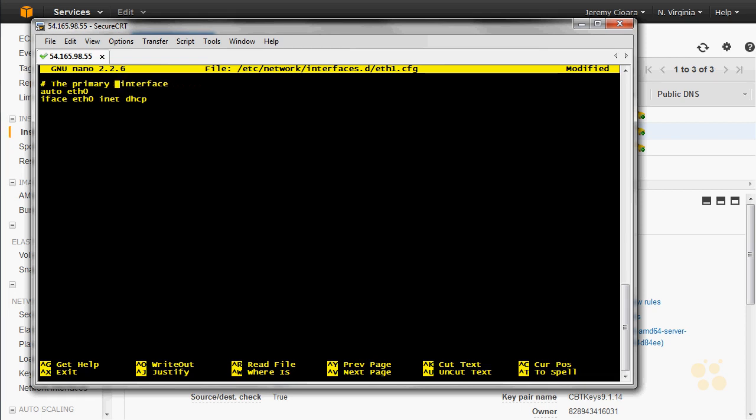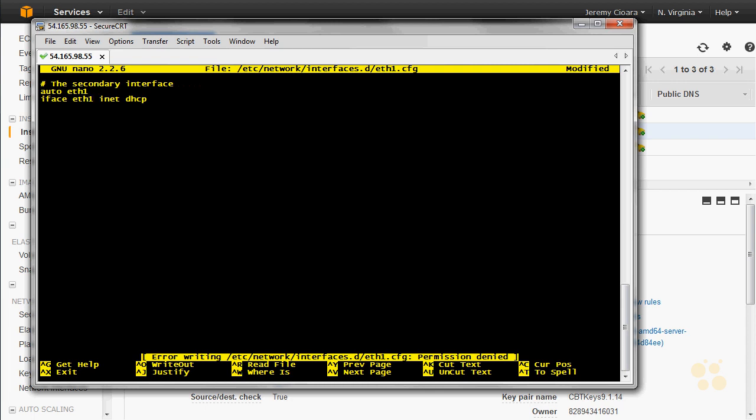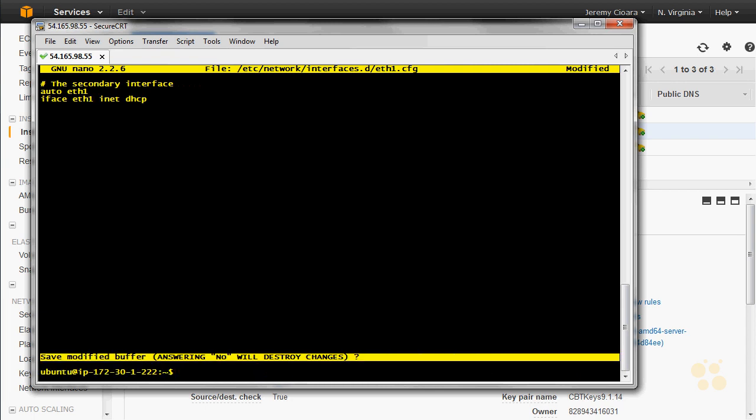I'm going to write a comment: this is the secondary interface, just so I can see it. And I'm going to say eth1 DHCP. Now, you might say, well, I thought this was a static IP address. Can you put a static in there? Yeah, you can. See, I told you I'm not a Linux ninja.